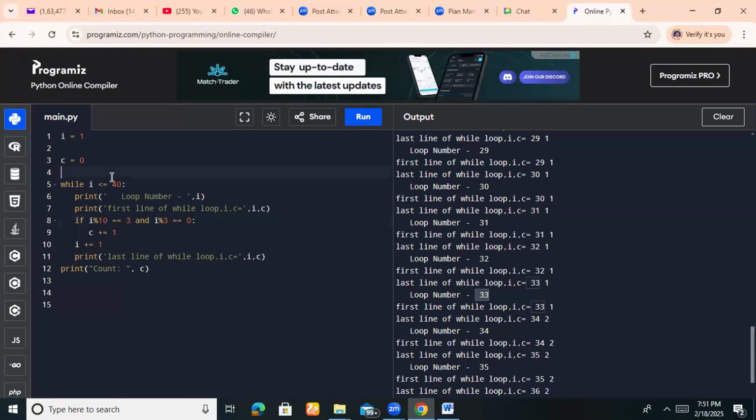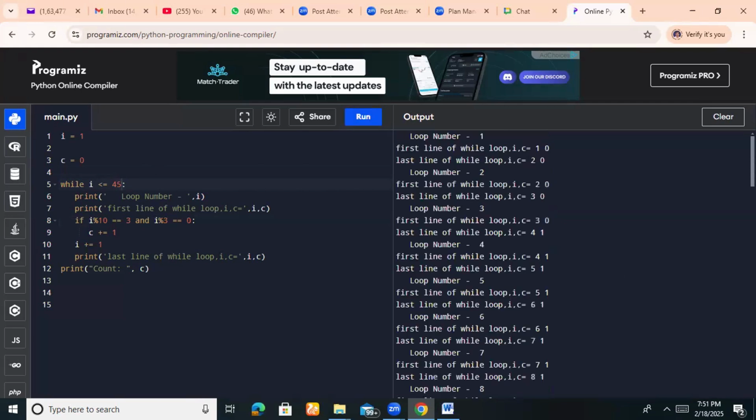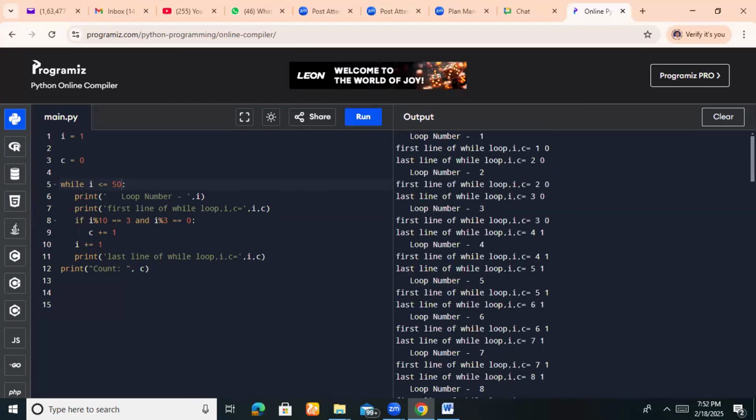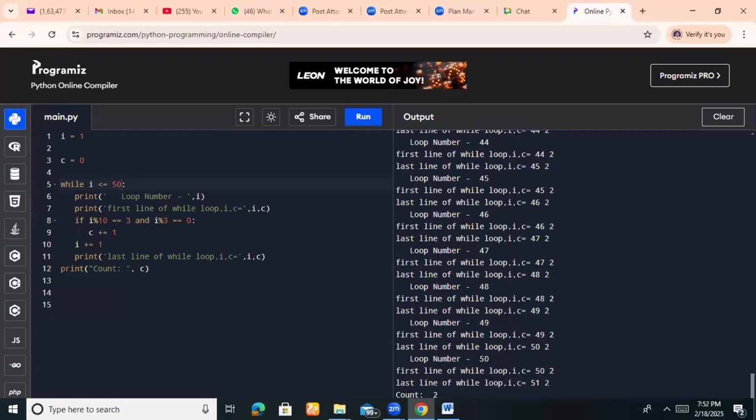Similarly, if the i value is, maybe I think 43, it will get changed, I believe. So let me change to this one. Let's observe at loop 43. No, it's still 3. Yeah, it's still 2. Okay, basically these are the fundamentals. This condition has to be true. That is the thing. So is this clear, everyone?